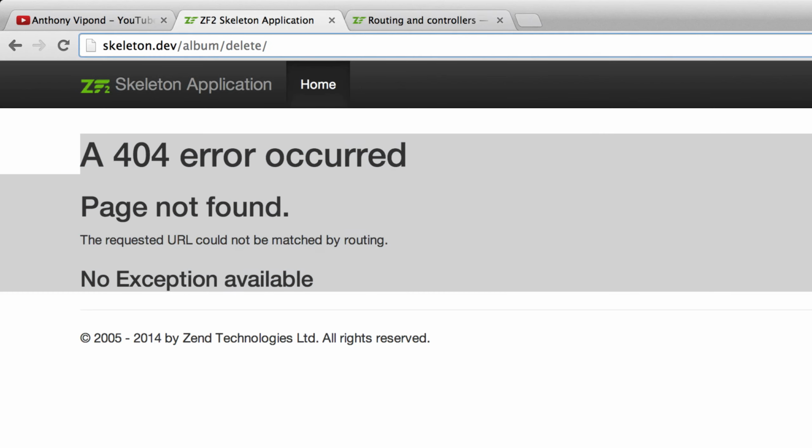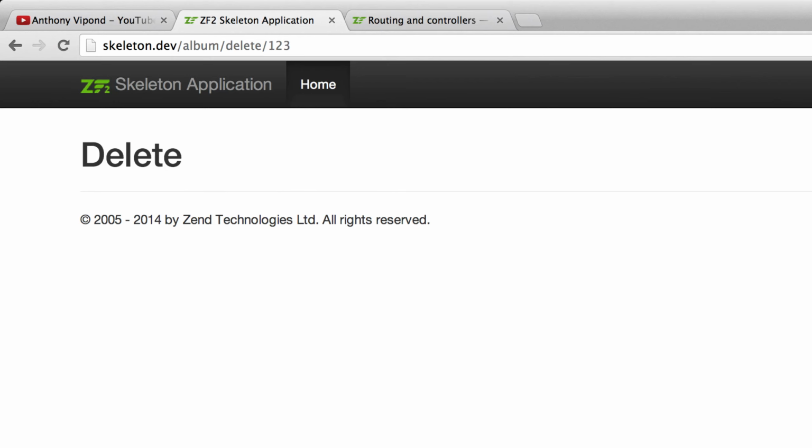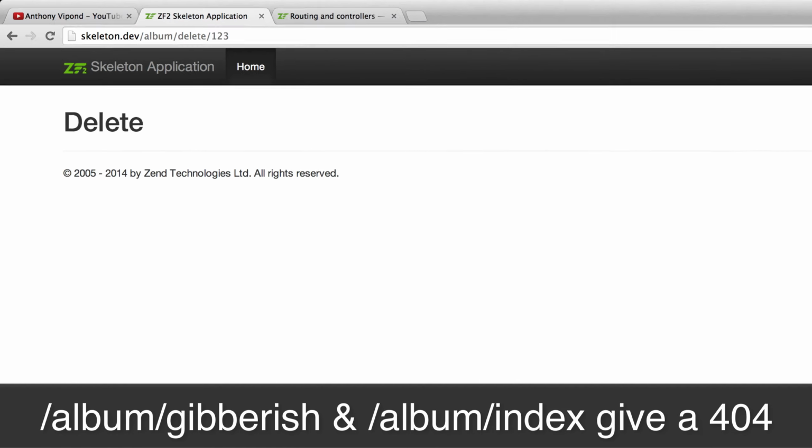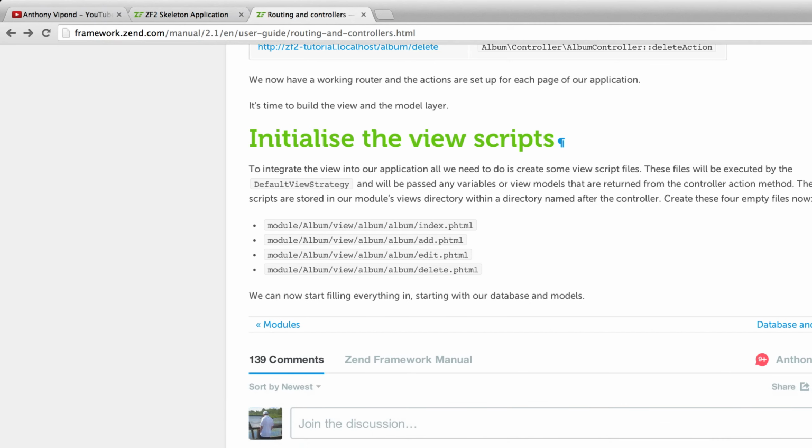However, if we wanted to delete a particular album and we put 1, 2, 3 after this, then we'll get to the delete page. So we can see that all of those routes work quite well, and they passed our initial testing. So what we're going to cover in the next tutorial is we're going to actually put some data into our database. We're going to seed it with some basic data of some albums, and we're also going to create some models.